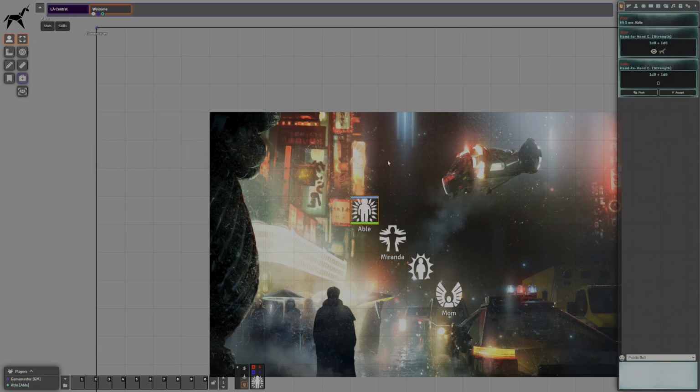And so that is the nickel tour of Foundry and the interface. More to come in further recordings.